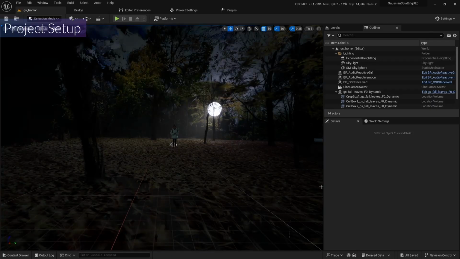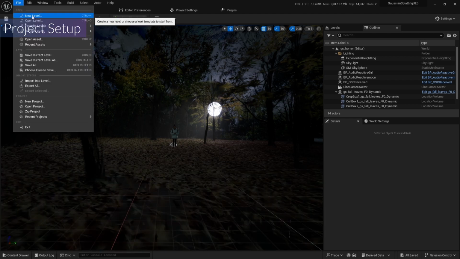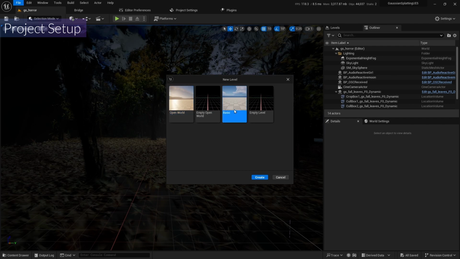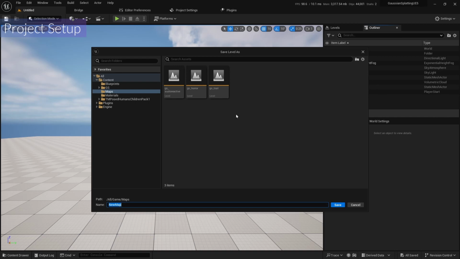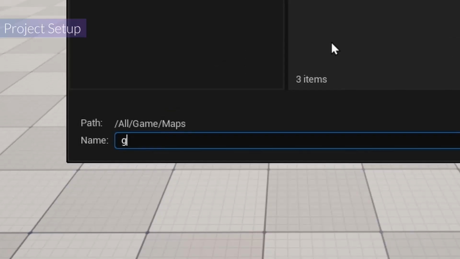So I'm gonna make a new level. I'm gonna click on New Level, click on Basic, and create it. And I'm gonna save it in my maps folder, and I'm gonna call it GS VFX.